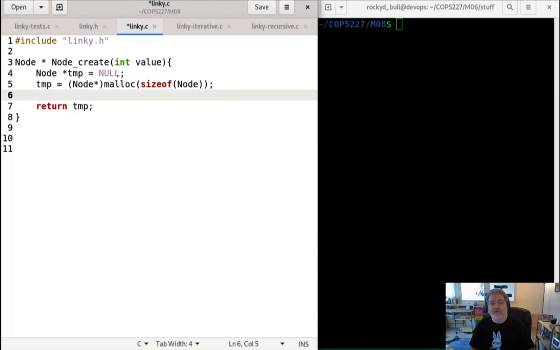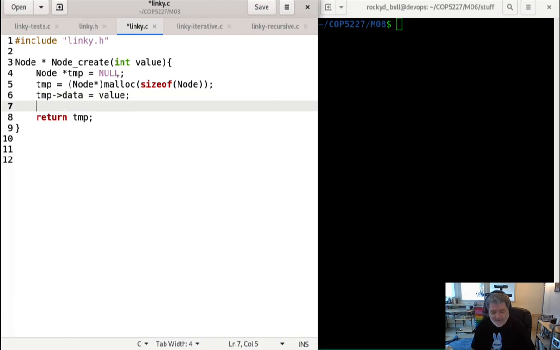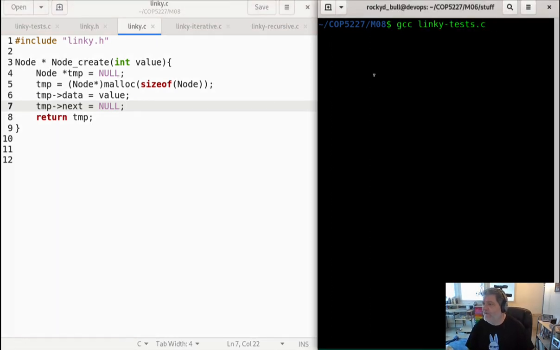And now I need to populate information inside that node. So tmp, I'm going to use the arrow notation because I have a pointer on a struct. tmp arrow data equal the value that you gave me. tmp arrow next equal, well, I'm creating one node, it's standalone, it's not linked to anything else, so the next pointer is going to be null. And that's pretty much it. I have everything I need to create one single node. So let's give it a shot.